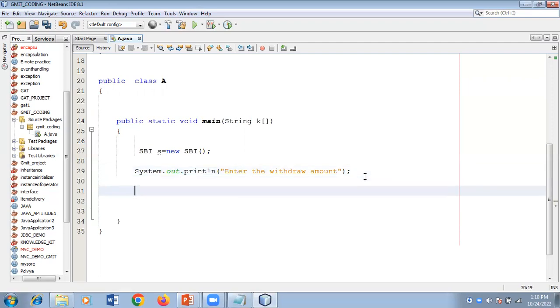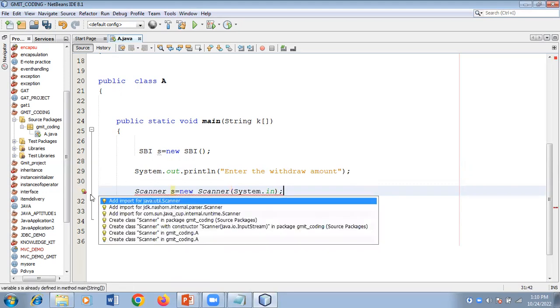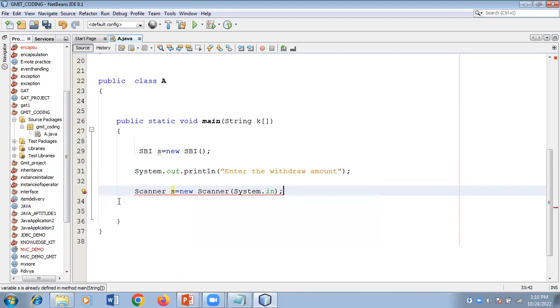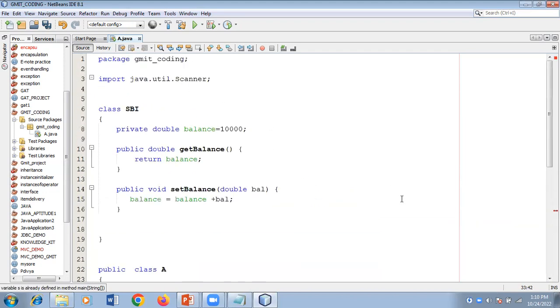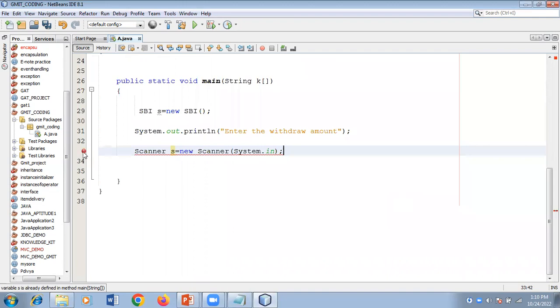So now I will implement the Scanner class, and this is equal to new Scanner. The Scanner class will help you to give an input through the keyboard. So inside I should use System.in. So here we should go for import java.util.Scanner. So it will be visible here. The variable is already there, so that is the reason we should take s1 here.